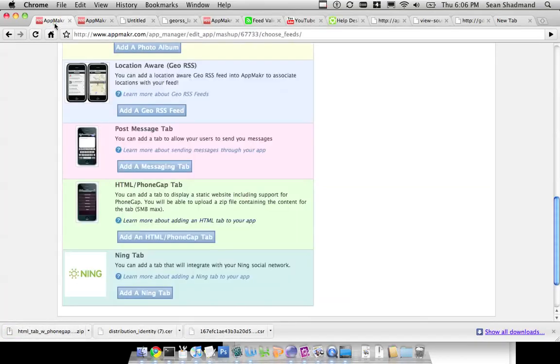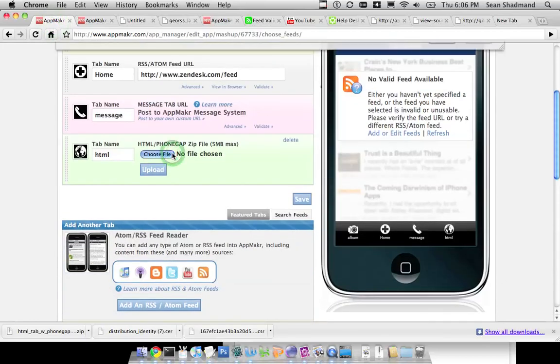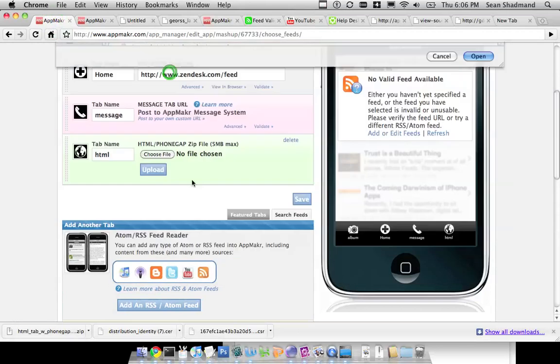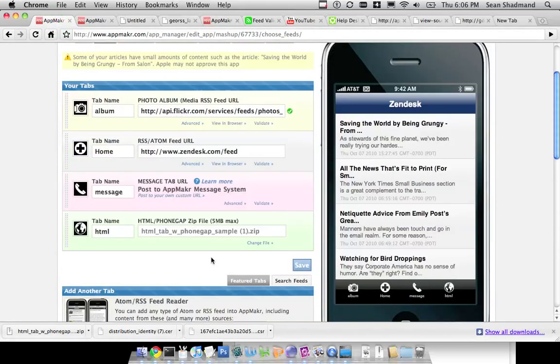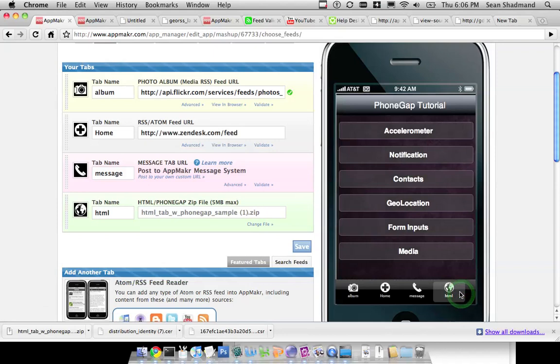So I'm downloading that test zip. I'm going to go ahead and choose a file. I'm going to choose the one that I just downloaded, and then I'm going to upload it. And once it's uploaded, it shows me the zip that I've uploaded, which is great. I can change the file, but even cooler is you can actually see what it may look like in your application when it runs. So that is the custom tab that we just created uploading that zip.